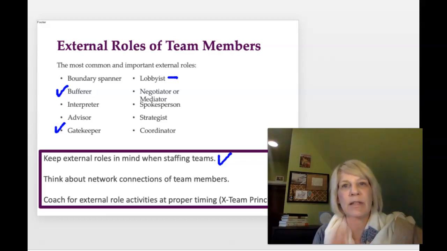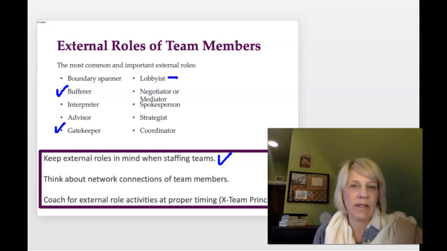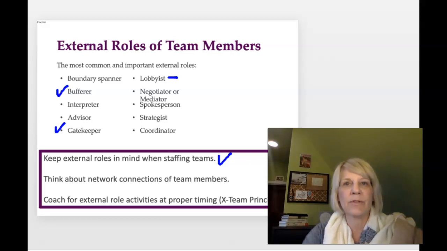So these are some ways to be thinking about this, whether you're a team member or a team leader. How do you address this idea of external roles, and what should you be considering as important roles for team members?